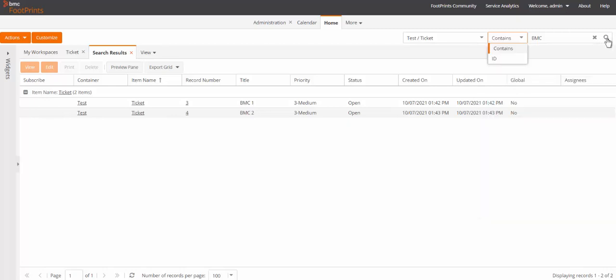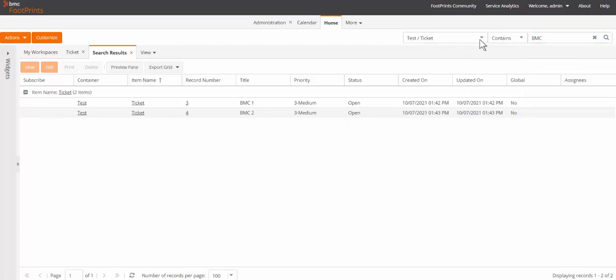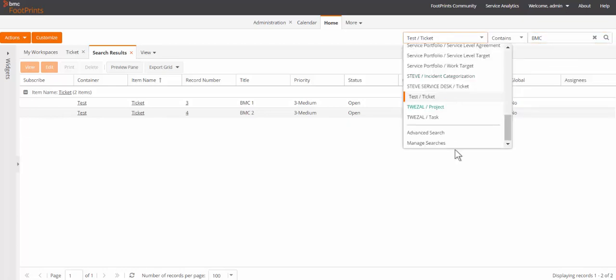And right here, we're going to see a little hint that lets us know what kind of things we can use. For example, the wildcard, double quotes, commas, spaces. It's all of the options that we can add in this little part in order to narrow down our search. Now, as a third option, we have the advanced search that we can see from here.